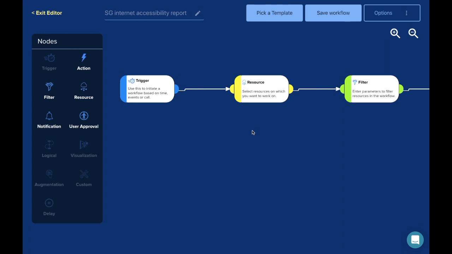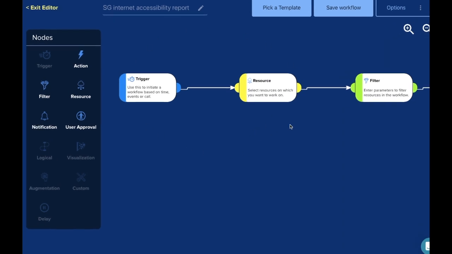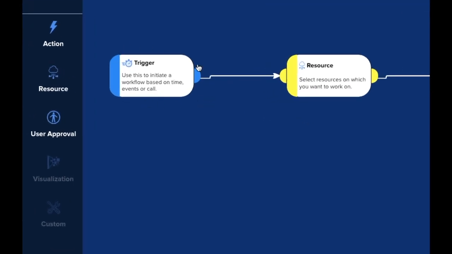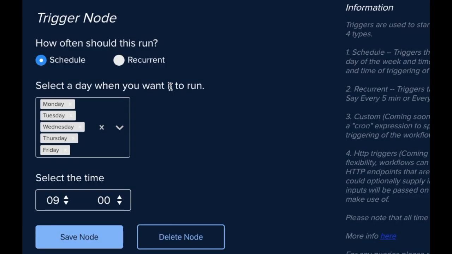This is the workflow editor. Since you have already selected a template, all we need to do now is customize. A workflow always starts from a trigger node. Just double-click the trigger node to see its configurations. Let's set this workflow to run on weekdays in the morning.